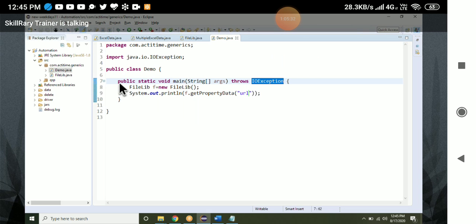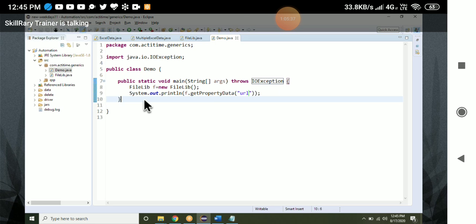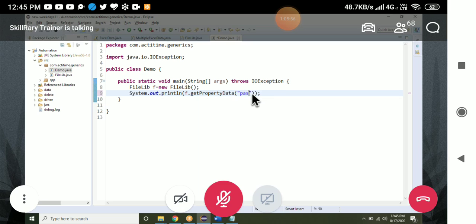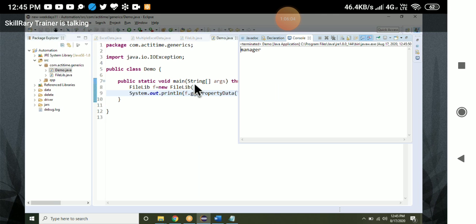This is my job. This is the test engineer's job: just call the method. They have written a program for how to read data from the property file. Your job is to call this method that they have written. It will do the things. I will pass username, it will give me admin now. Same way I will pass password. If I execute this, it will return manager. See, only one line.